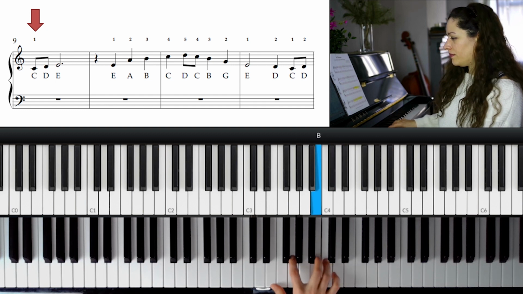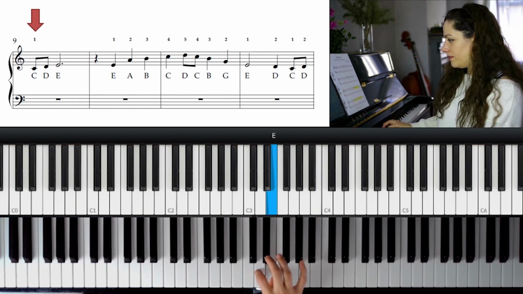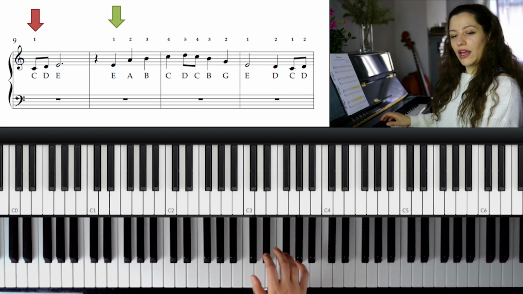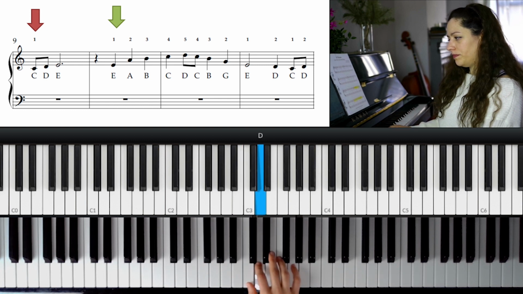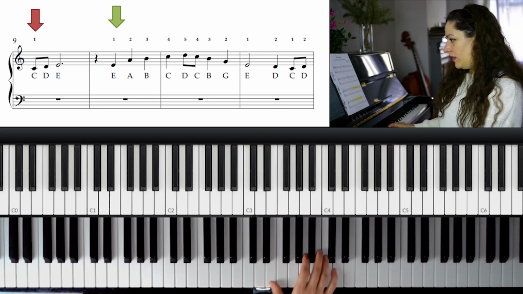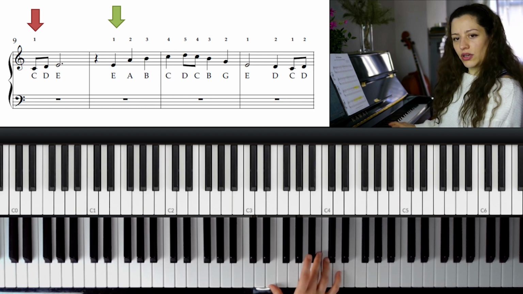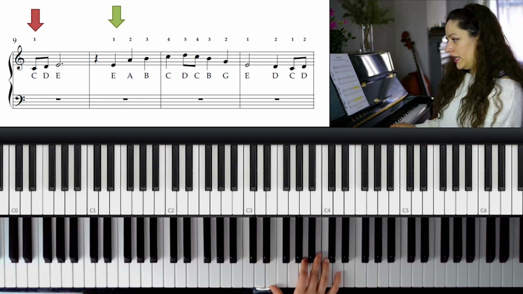Now that was a little bit challenging. Let's go back and just look at the positions. So the first position will be, then you move with the thumb on the E, open up to play the A, and then again.